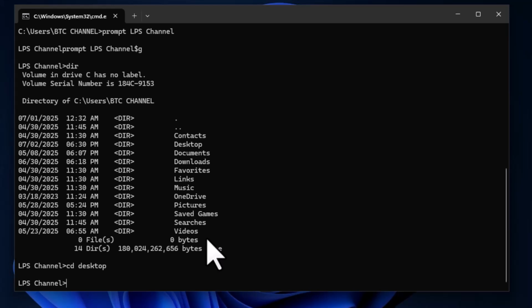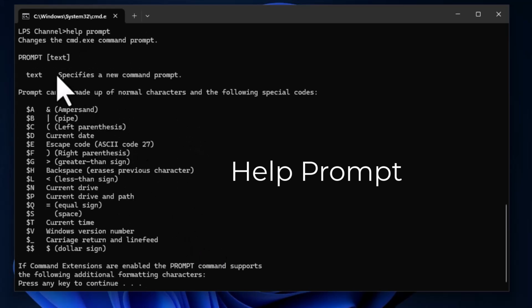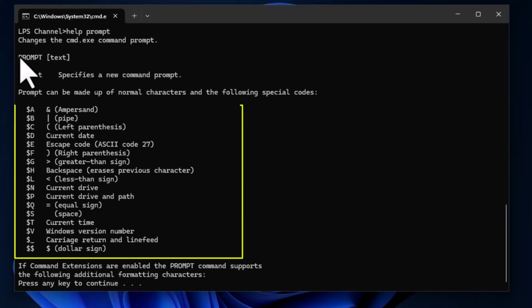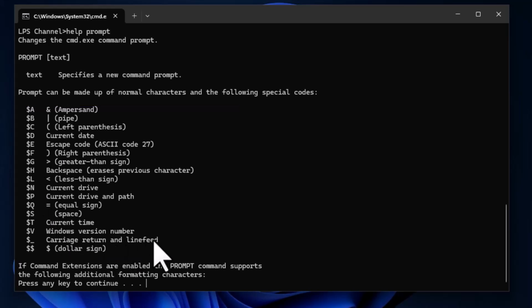Now if I want to switch back to my previous line of path, then I'm going to use the prompt command again. But if you want to have a fair idea about how this prompt command works, you type the command help prompt. Now when you hit the enter key, you have this display to you. It says that prompt text specifies a new command prompt, and these are the special characters and their meanings that we have at the right side.